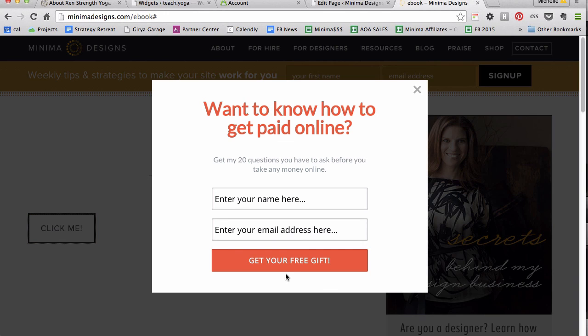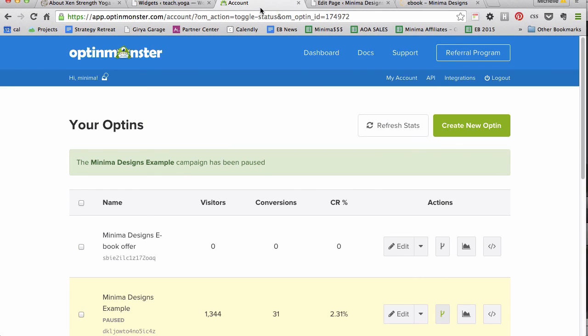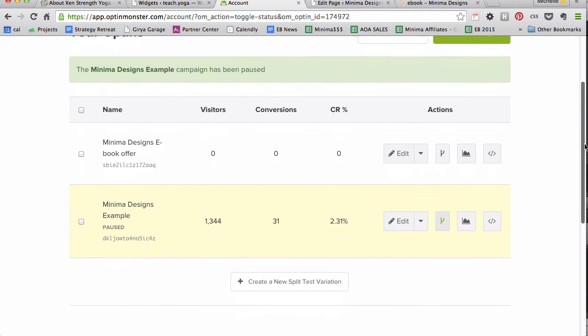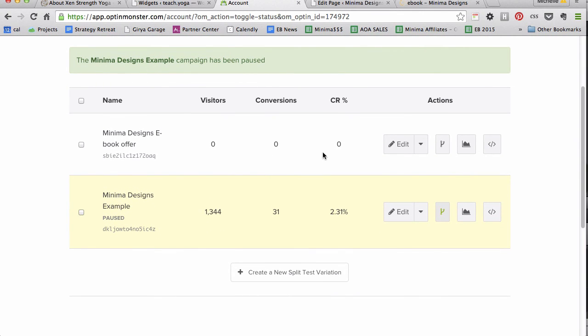Now, not only will I be notified in my actual newsletter subscribers, but I can always go back to my account listing here, and I can see my visitors and conversions. This is one I set up a couple weeks ago, so I can see I've got a pretty high conversion rate, and this was a traditional pop-up, so I'm curious to see what my click to pop-up will get.